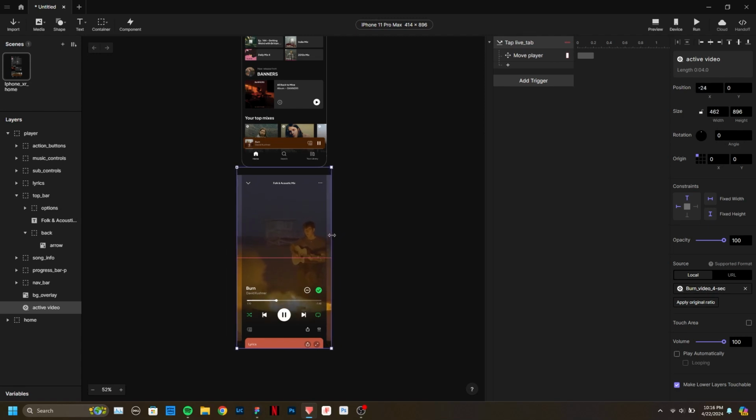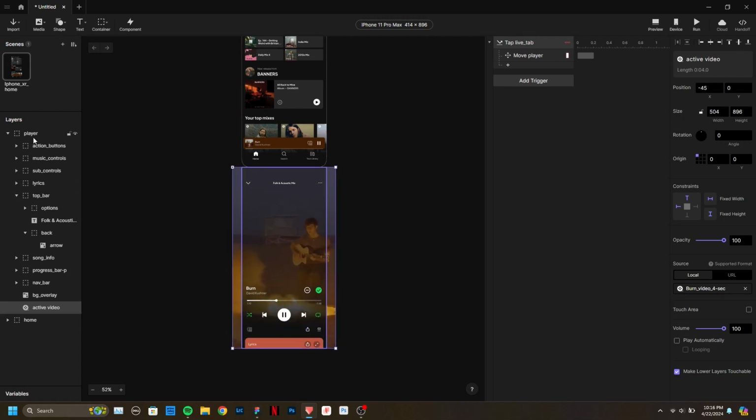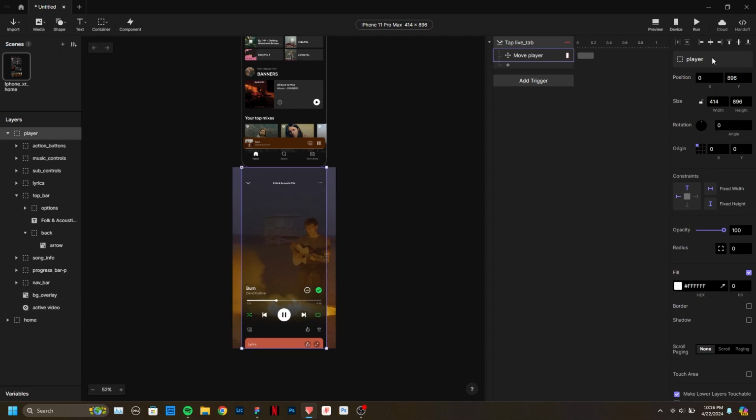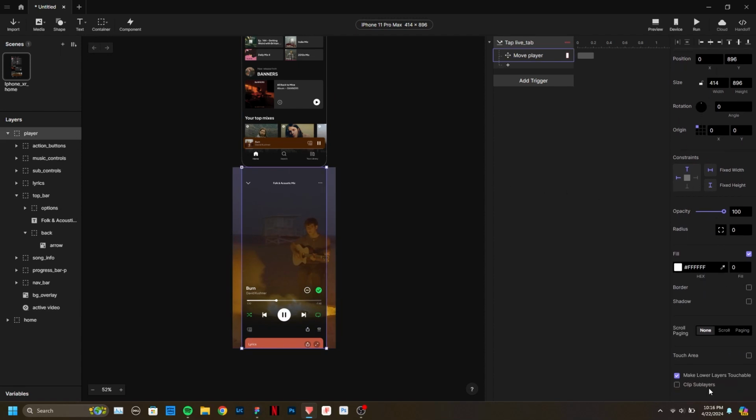So instead of trying to close in our video, we can instead head up to our player and in our details, scroll down to the bottom. And just like Figma, we have something called clip. Theirs is content, this is sublayers. If I hit clip, just like that, those areas are gone. Now everything's inside this player.